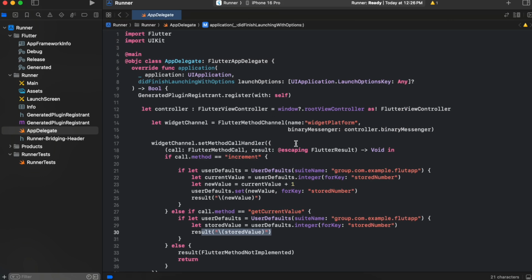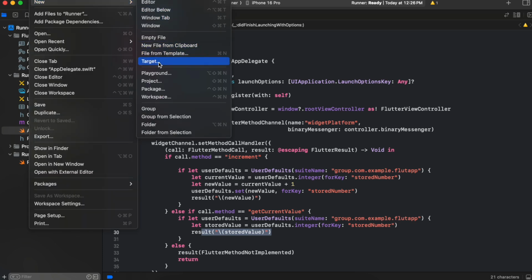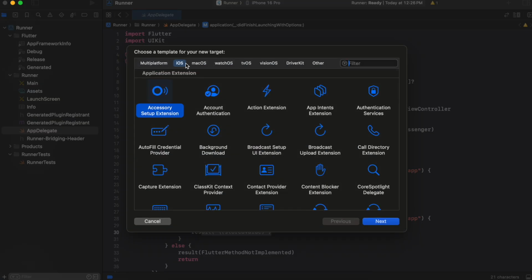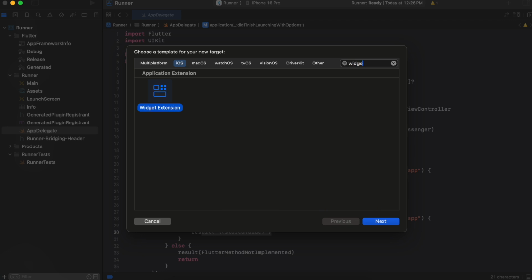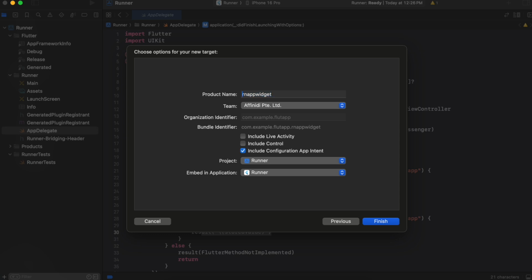Okay, so that's it. Then coming back to the widget code, which is the important part, you just have to click on File, New, Target, and here inside iOS just search for Widget Extension, click next, and give it whatever name you feel like.